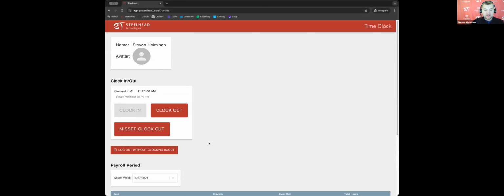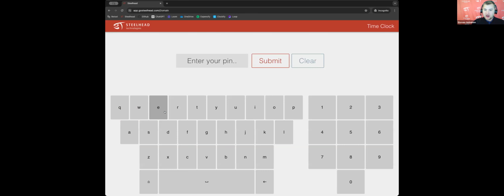So this would be, again, a dedicated device. I'm already clocked in here, as it shows. The only option I have at this point is to clock out. I'm going to do that here. As soon as I hit clock out, it's going to automatically log me out for the next user, the next employee in line to clock in. So I'm going to go ahead and clock back in.